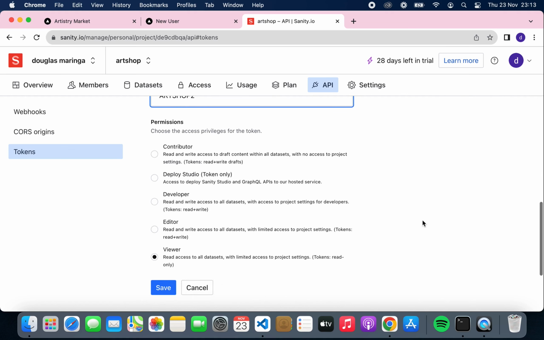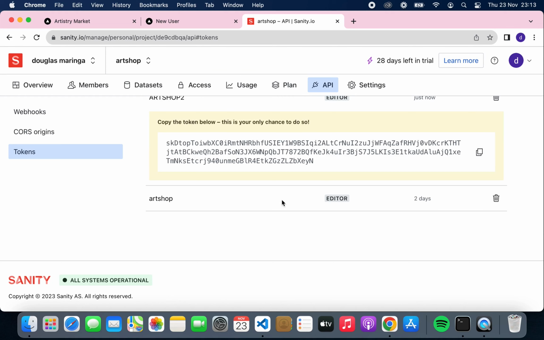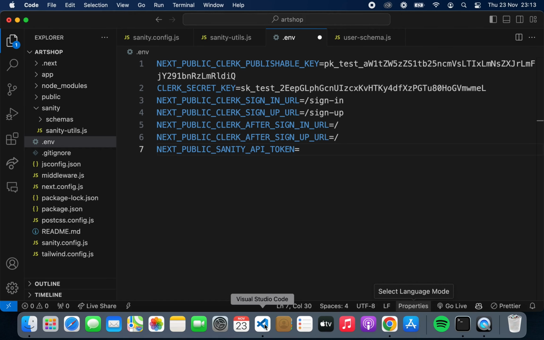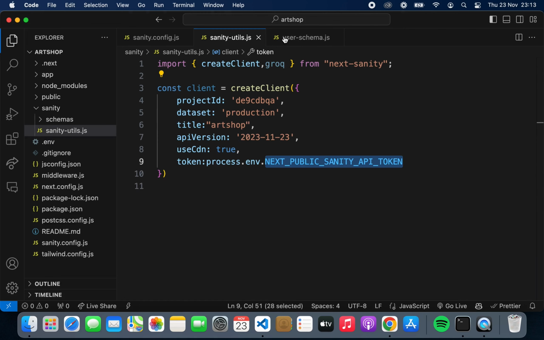You can name it whatever you want, and then we're going to give it editor permissions, right? Copy this, paste it in here, save, close everything up, go back to our utils, then let's finish.